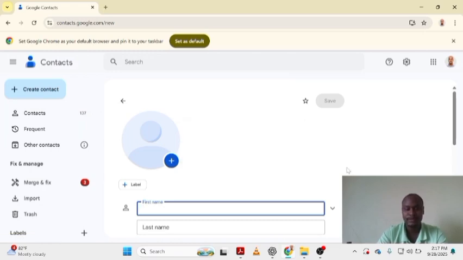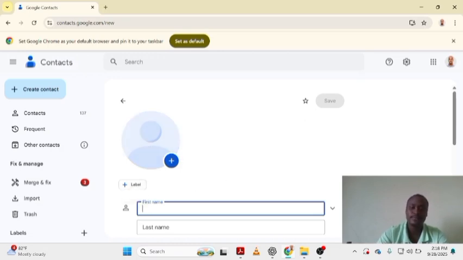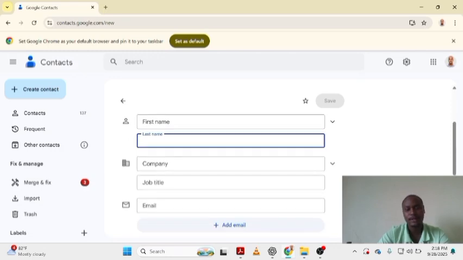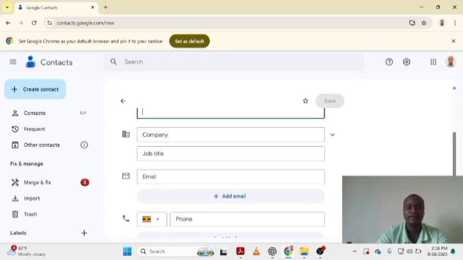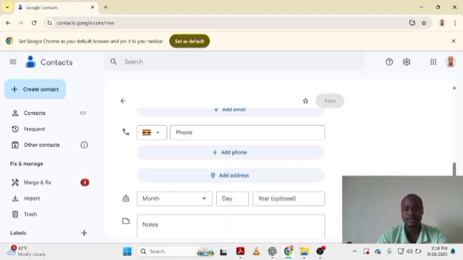Here you can insert a person's picture if you have it. You can add the label, which I will show you later if you really want to. You can add the names of the individual, maybe the first name, the second name. You can also add the company, the job title, the email. If a person has multiple phone numbers, you can also add them together under the same contact. You can put the address, and all these things are important in case you want to use the contacts you've saved in other ways.